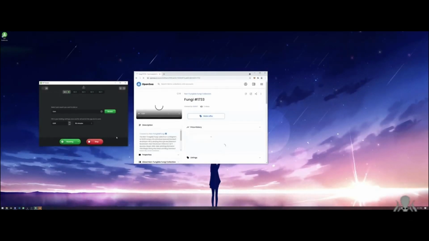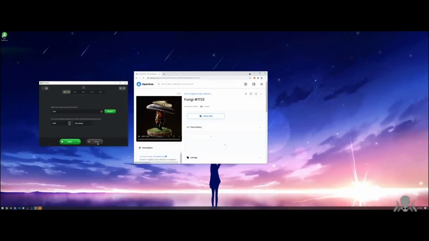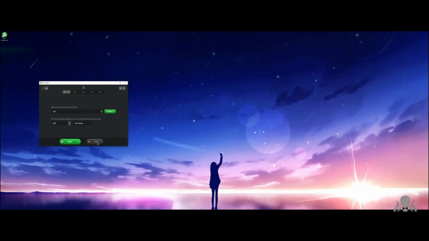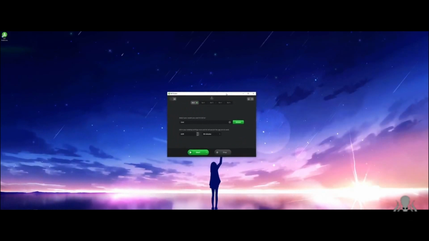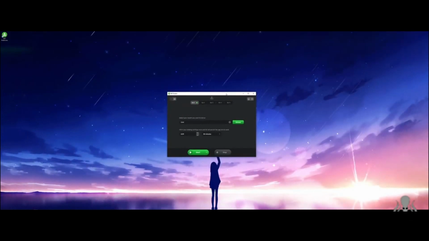So once you're satisfied with all the bids you've placed, you can simply hit stop, and it'll stop the bidding and it will close. And that's it. That's how you use NFT Kraken.